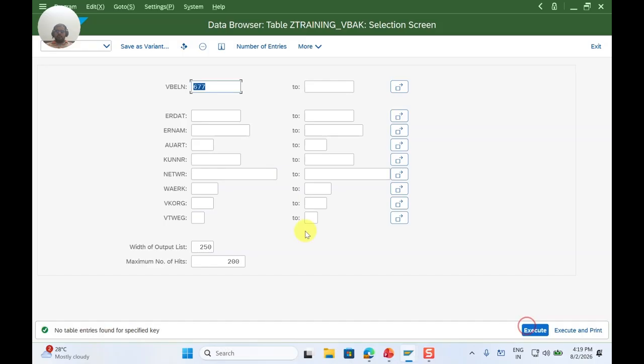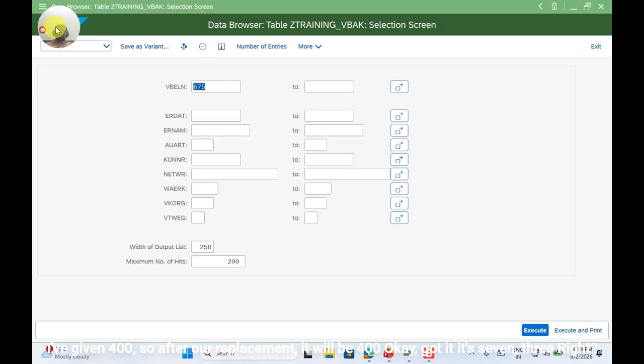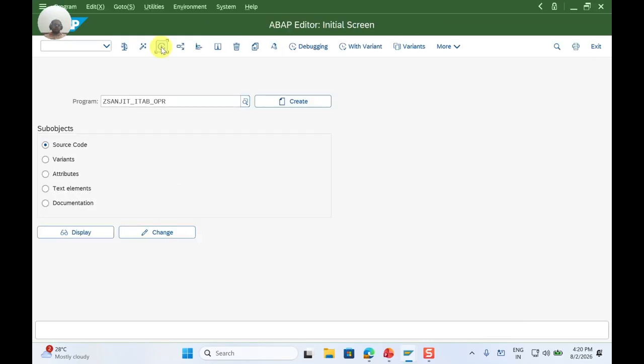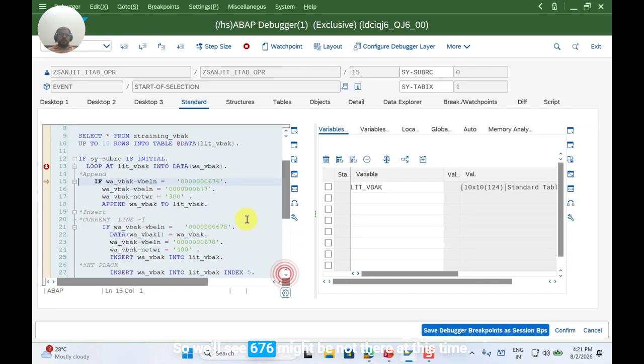677, you see there is no record. Then for 675, any TWR is 100, right? I have given 400, so after our operation it will be 400. I already put the breakpoint, so it will stop there. I have limited it to 10 records, so 676 might not be there at this time.